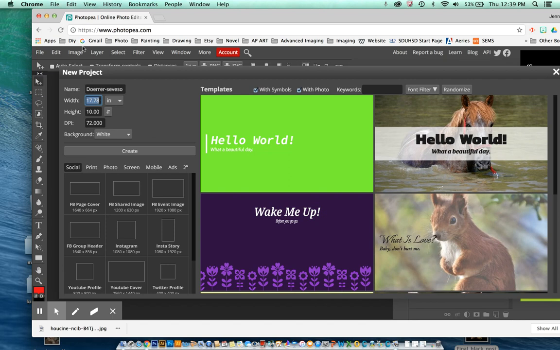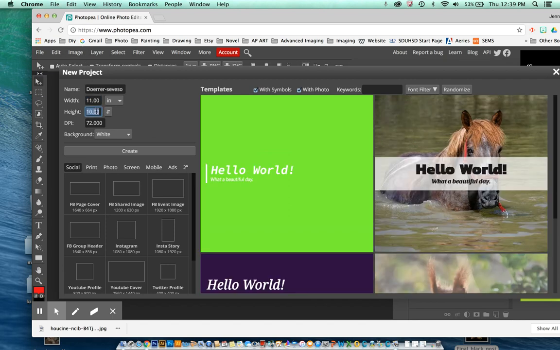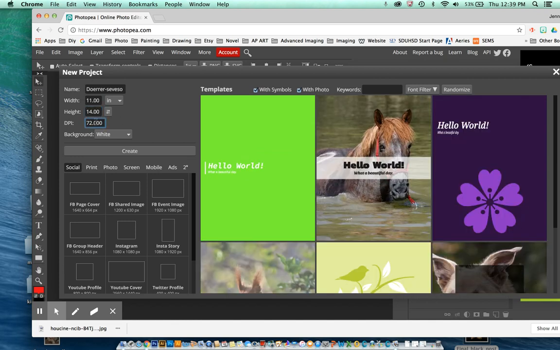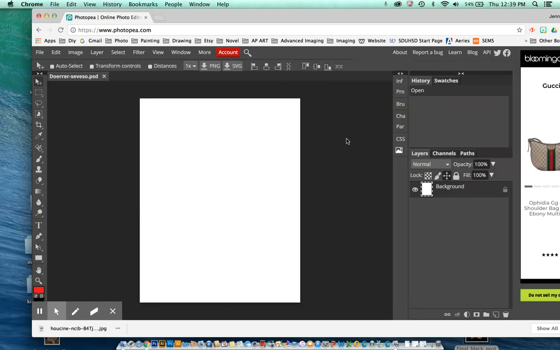I'm going to go ahead and make the width 11 and the height 14 inches since this is a portrait, and I'm going to make my DPI 150. If I wanted to print this out, I would make my DPI 300. Background is white. Click Create. All right, so this will be the document that I am working on.